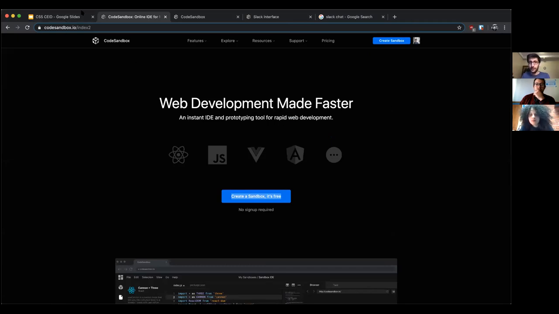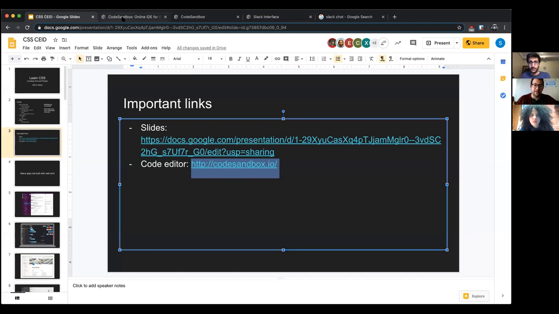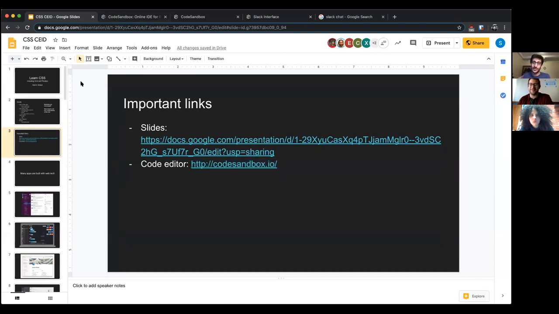By the way, is everyone able to see both tabs? Screen visible? Are you able to see codesandbox.io at the moment? Yeah, we can see Code Sandbox and the slides tab. Oh, perfect. Yeah, I'm just switching between them. I don't have a good layout system.